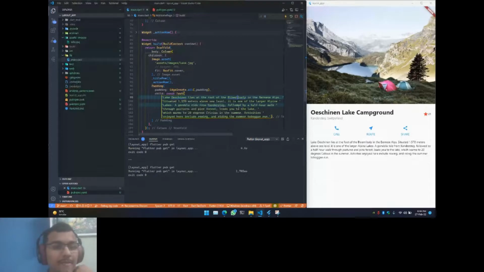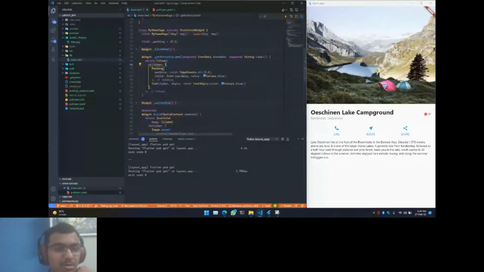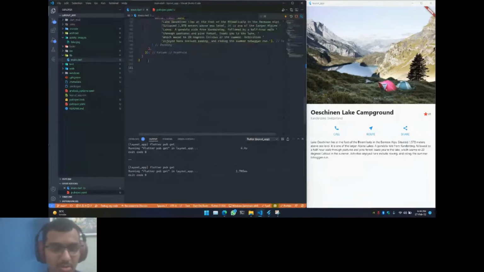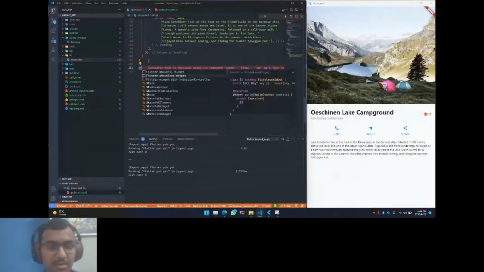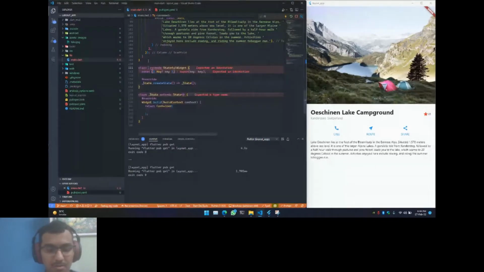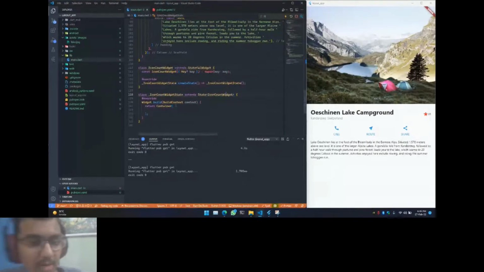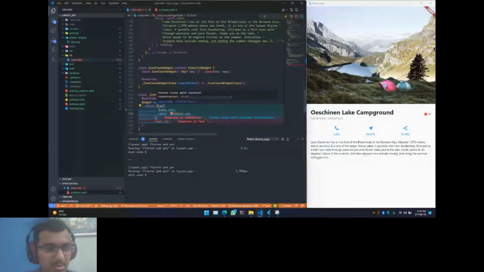Cool. So I want for these two to be updated every time. So let me just remove these things. Let's just copy these things and make a stateful widget. If you are on VS Code, you just write st and it generates a palette. So stateful widget, and let's name it icon count widget. Simple naming. There's an icon, there's a count, and inside this, I'm returning.